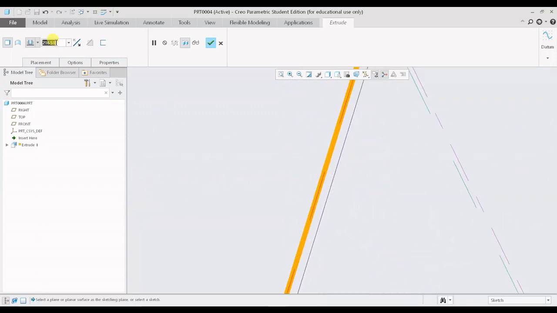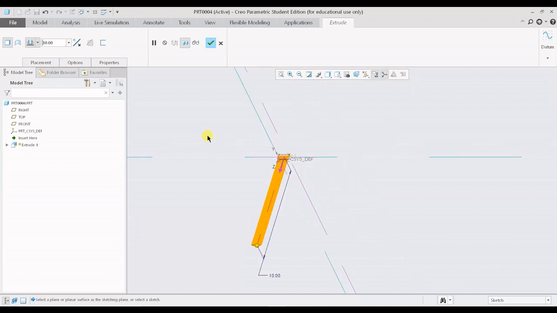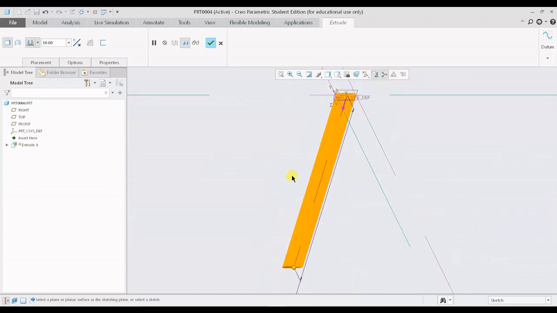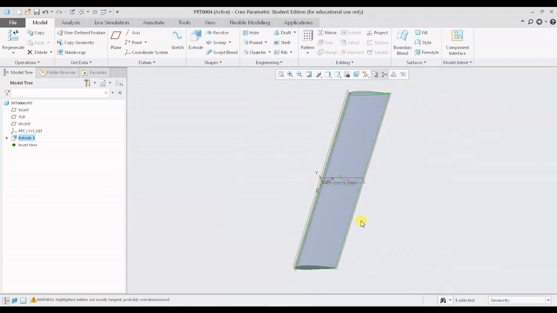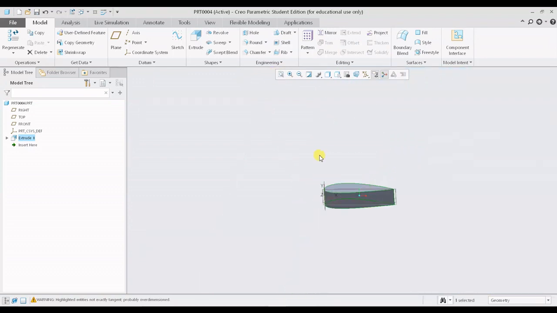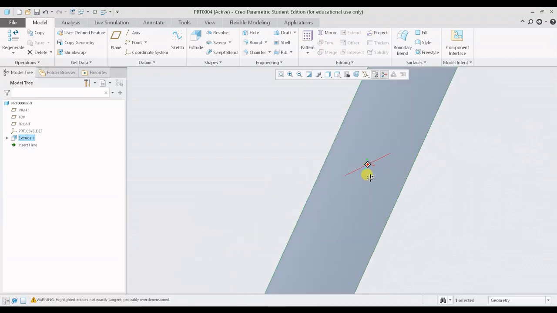This is a very lengthy dimension, so let me just reduce it. And go to symmetry. Press OK. So this is the rectangular wing we have created with an aerofoil cross section.